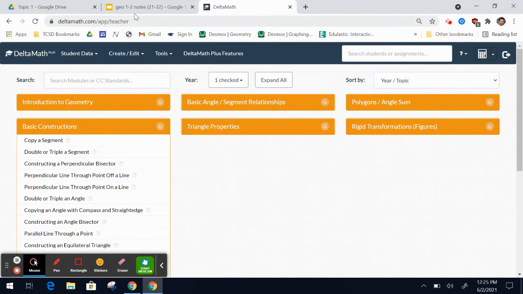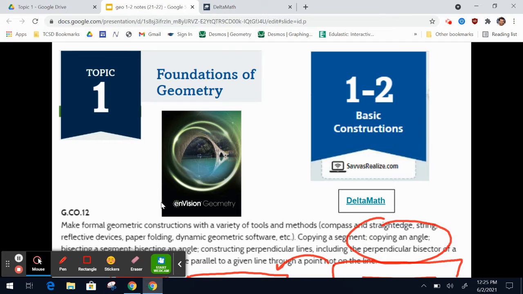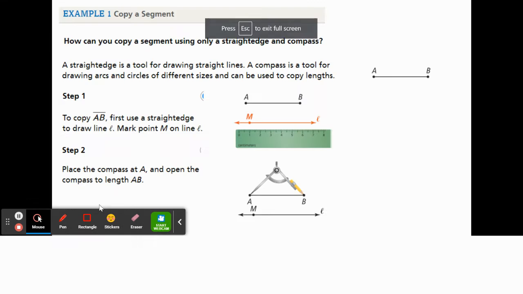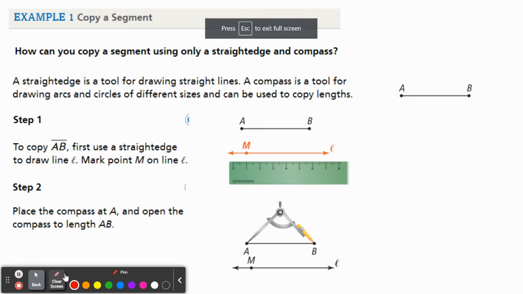All right, so good. So I'm there. Okay. Awesome. So let's talk about the first construction. And the first construction is going to be, let's get there, the copy a segment. So again, how can you copy a segment using only a straight edge and a compass?